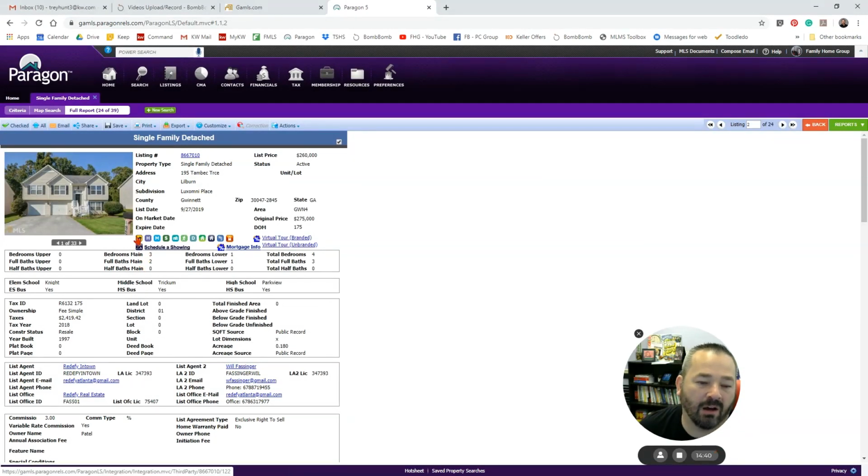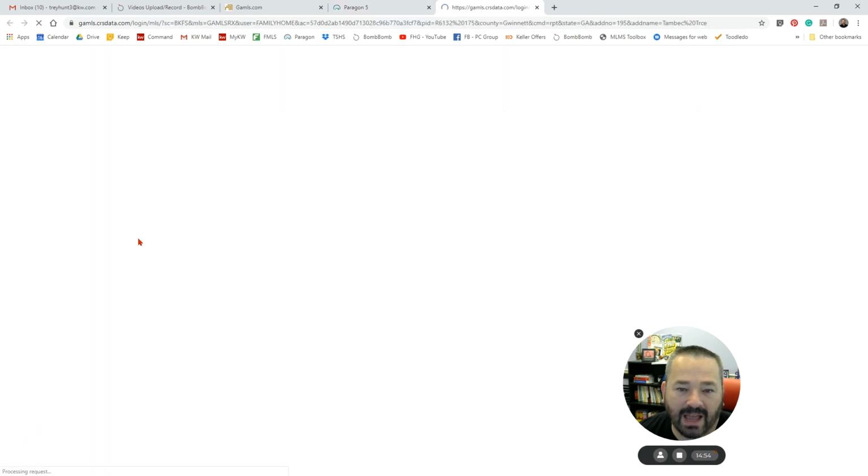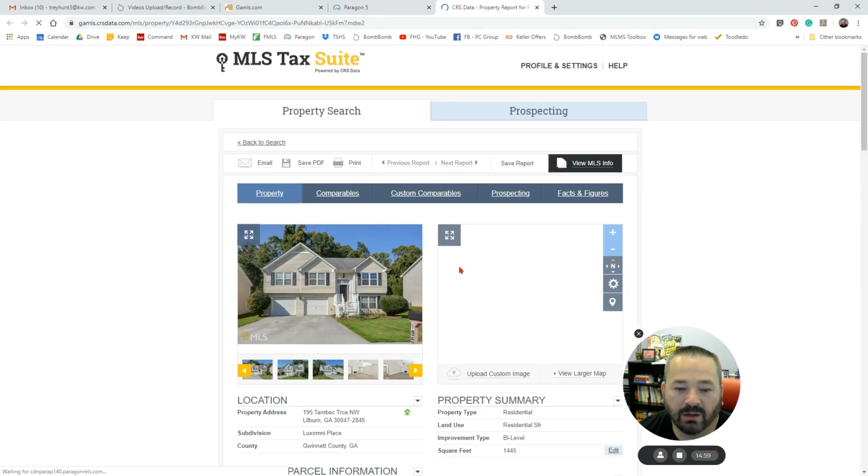Other icons that you're going to see in here is our tax suite. I always have the option to go into the tax suite here in searching for the property, but this takes me directly to the link for the tax information for that property. It pops it up in a new window.